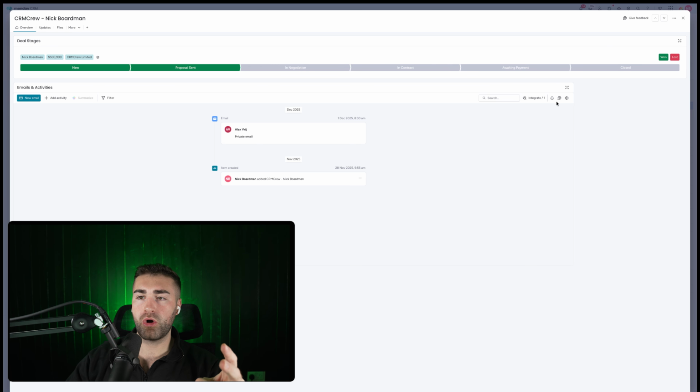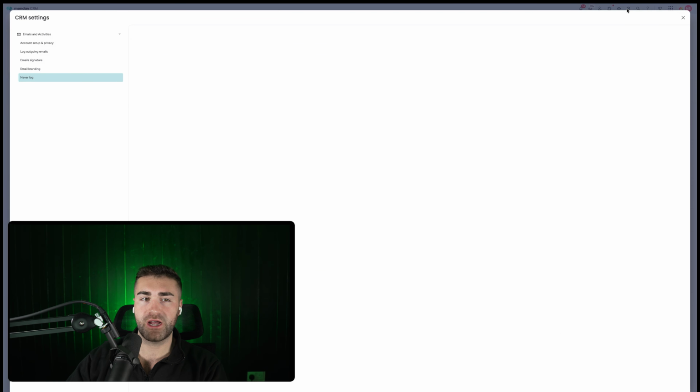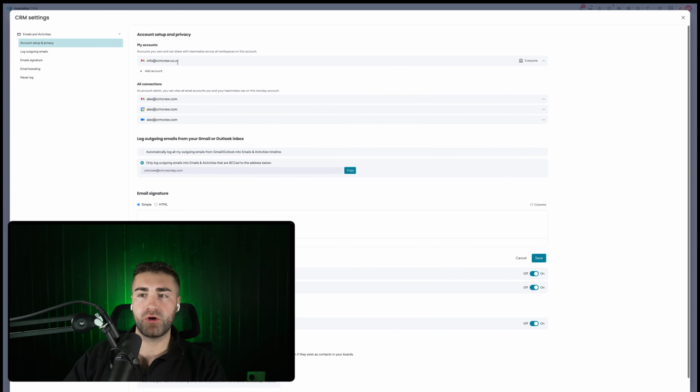Either you can go to the cog on the emails and activities widget within this kind of setup here, or if you close this down, you can go to the cog in the top right-hand corner here. It's called CRM settings. So we have a few different options, right? We've got the accounts you own and share with templates across all workspaces on this account. So these are all of the accounts that you have. If I go ahead and I could remove an account, I could add a new account if I wanted to.